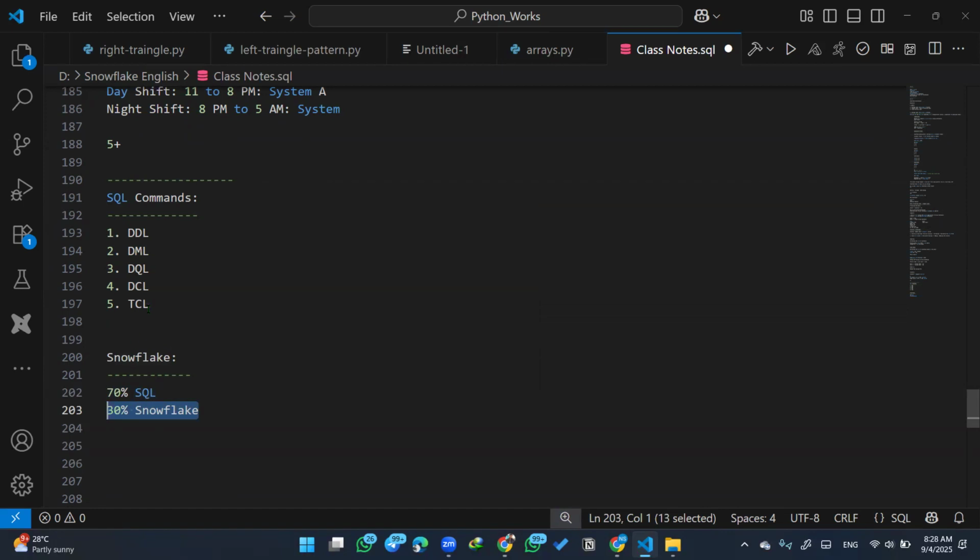So first we will try to complete the SQL part, and then we'll move to the Snowflake part. In DDL, I will not tell the standard DDLs. I will tell what Snowflake DDLs we actually need. And DML means we are going to load data, so I'll show how to load data in Snowflake.